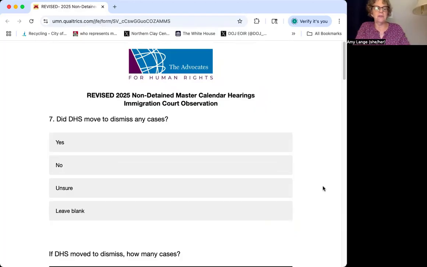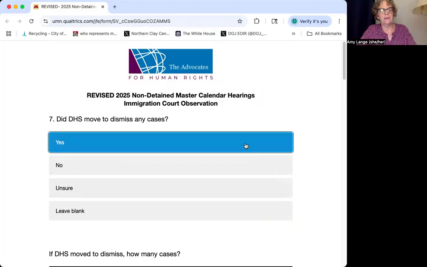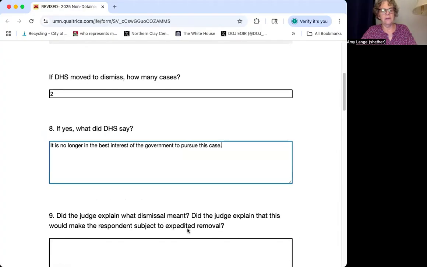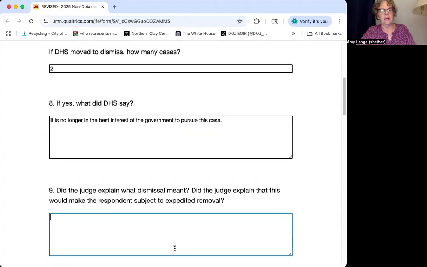So again, the focus of this form is to look at dismissals and how the government is handling that and how the judge is handling it. So I will say the government moved to dismiss 2, and they said it is no longer in the best interest of the government to pursue this case. They often are saying something very purposely vague.